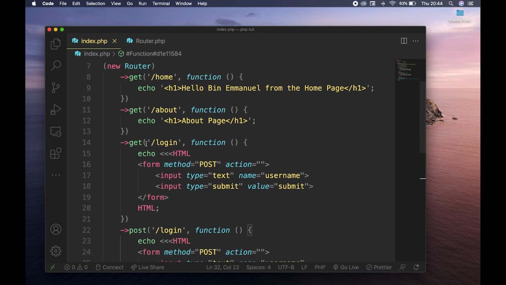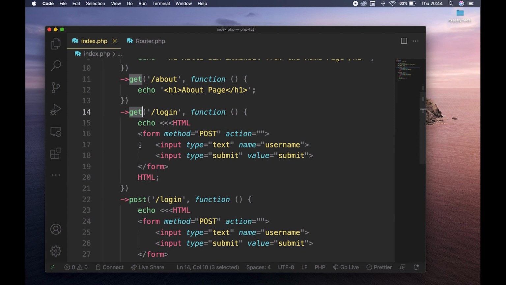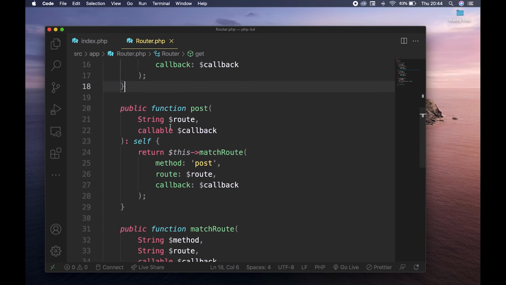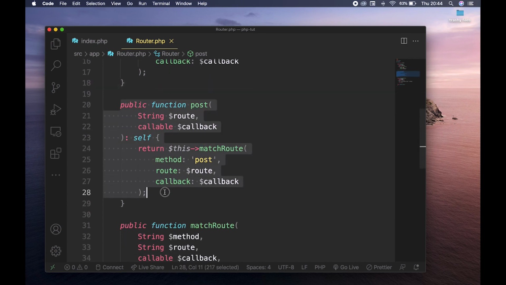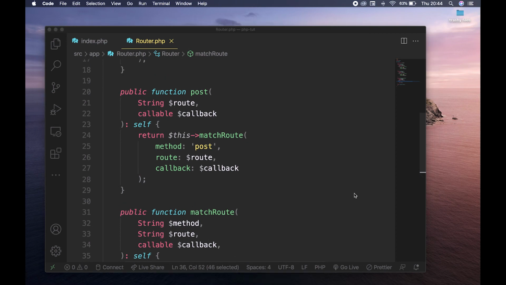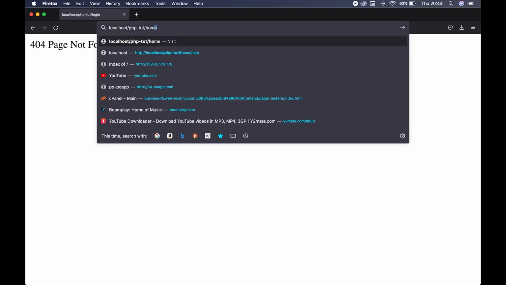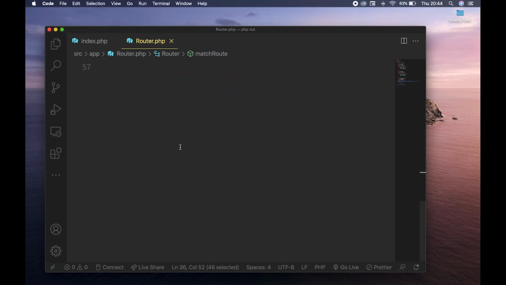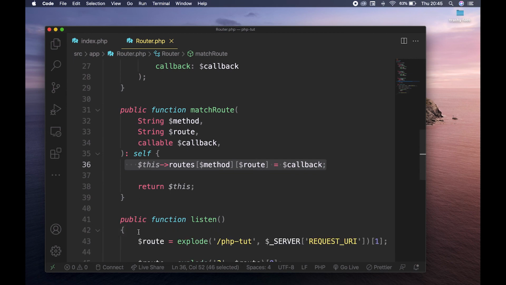All right, so we have login here as get, and then we have it here as post, and in the router here we have a post that matches these and then does this for us. So what's actually the problem here? Let's see. Oh my goodness, something is wrong with the application. All right, so let's go to the bottom here. I hope you figured out the problem.